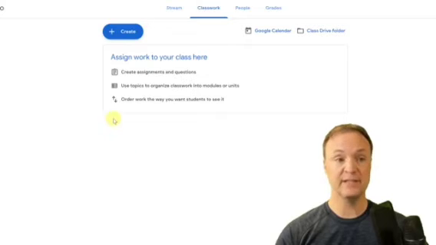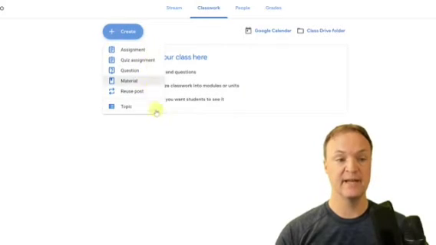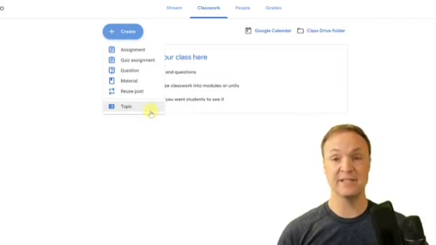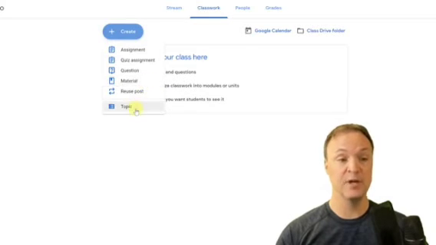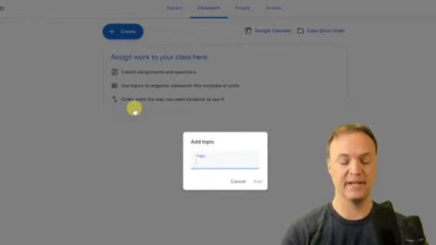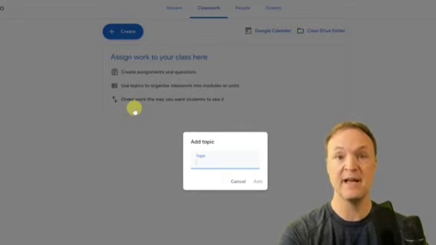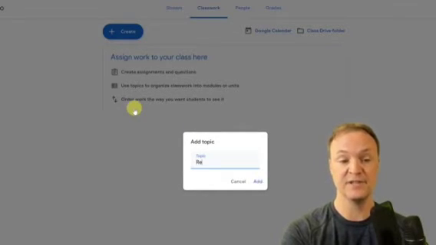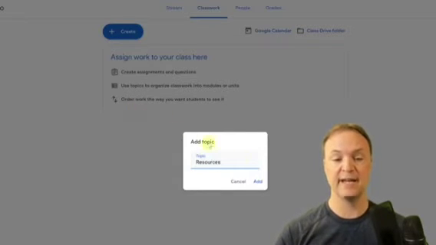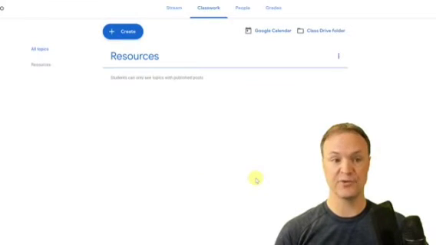So what I like to do first is go to this button right here and hit create. In my mind, how I organize things, and you can do this in different orders, you could create your material first and then assign the topic after. But I'm going to go to topics, and a lot of times in my mind I'm thinking the topics first, and so maybe I have resources on this one. So I'll have a topic of resources.